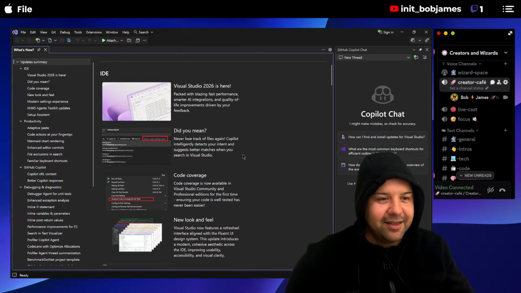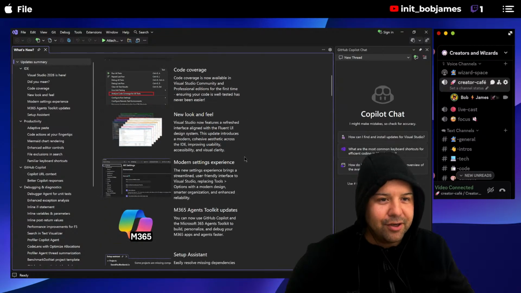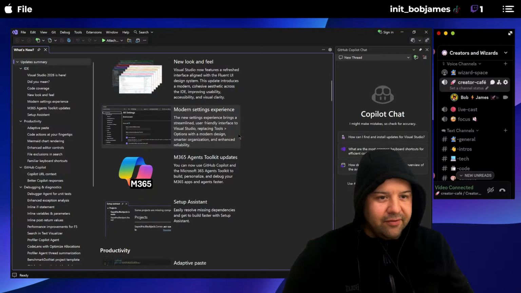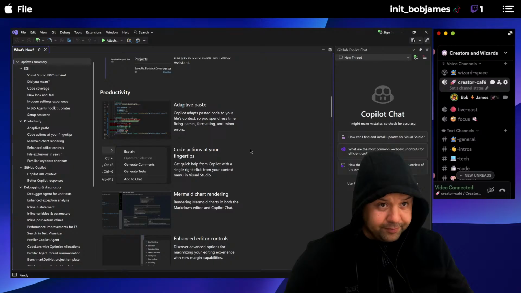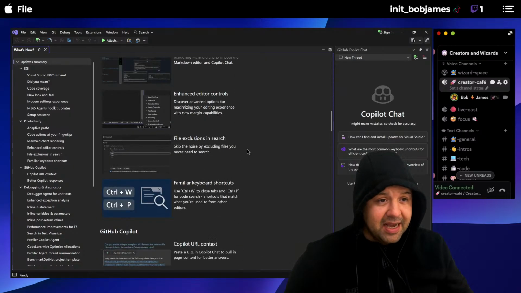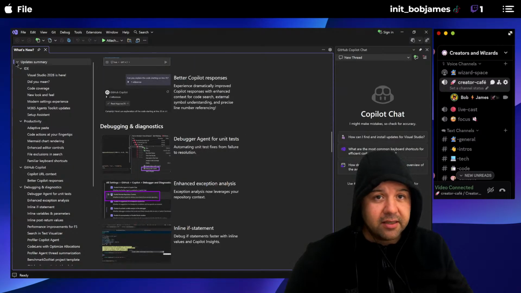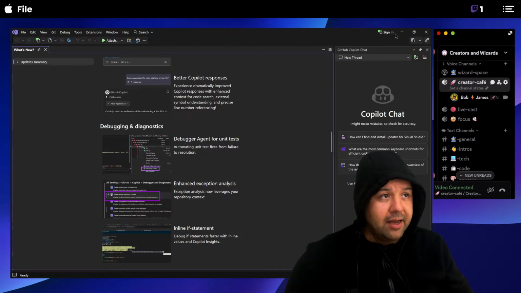Did you mean never lose track of files again, code coverage, new look and feel, refreshed interface aligned with the Fluent UI design system, cohesive aesthetics, we've got agents, setup assistants, adaptive paste. Okay, so we've got all of this. That's what's new. I think I'm going to have to sign in with GitHub or with Microsoft.